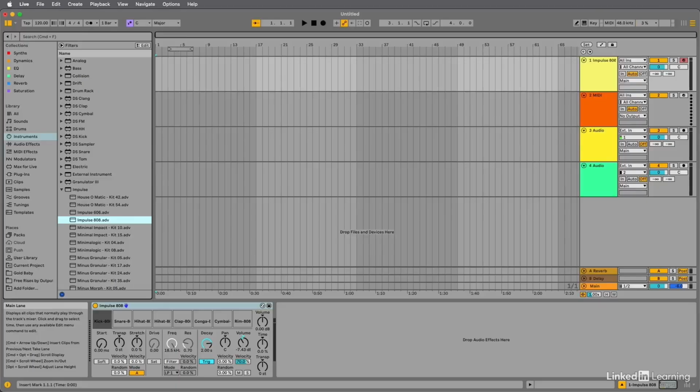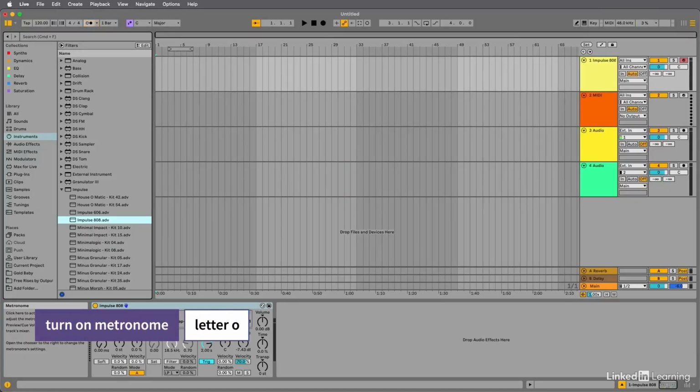So let me just hit a key and make sure I've got MIDI signal. I do. The tempo 120 is fine, and 4/4 for my meter is going to work. But let's enable my metronome. And remember that you can either do that by clicking the metronome button or by hitting the letter O on your computer keyboard.